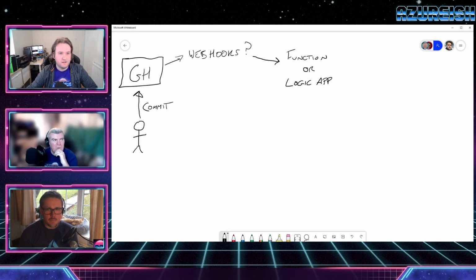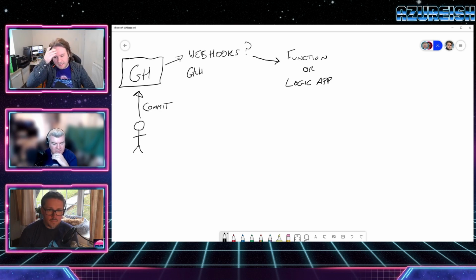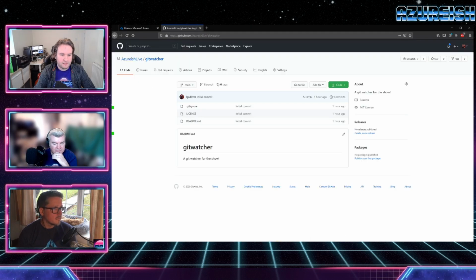So you mentioned webhooks for monitoring the Git commit. Does GitHub Actions give us anything better for that? I think GitHub Actions is probably too late in the day. I guess we could stash something or trigger something, should I say? But let's go and have a look.